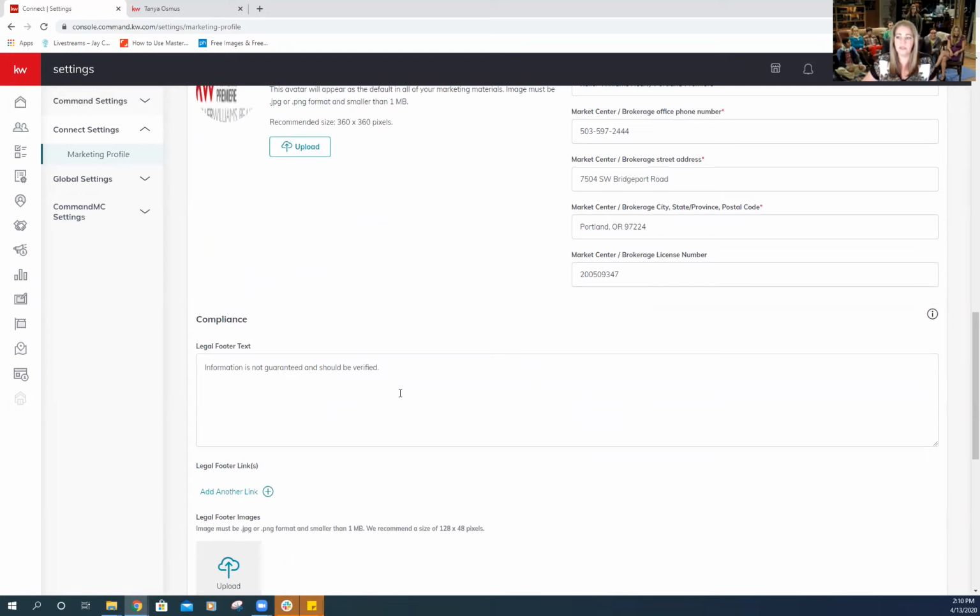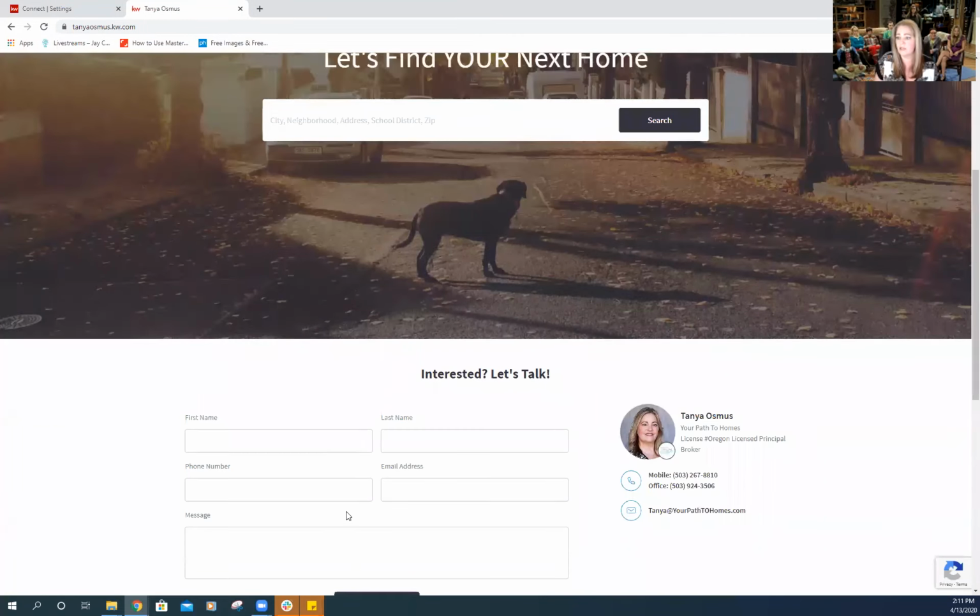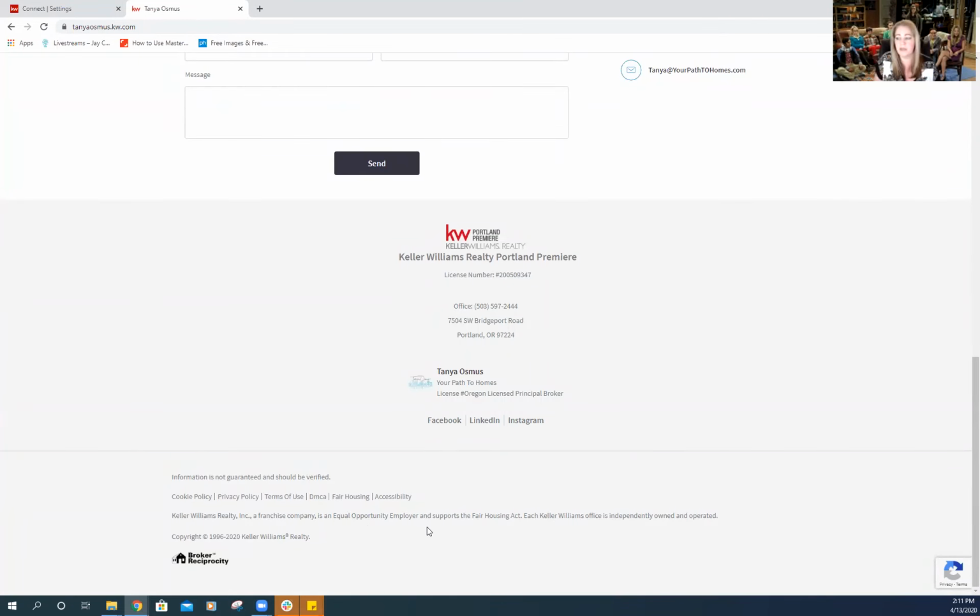Compliance legal footer needs to say something about information is not reliable and should be verified, or I put in information is not guaranteed and should be verified. You can utilize the same text that is provided on your RMLS sheets. And you do not need to put in each office is independently owned and operated, because Keller Williams has already placed that at the very bottom of the page right down here.